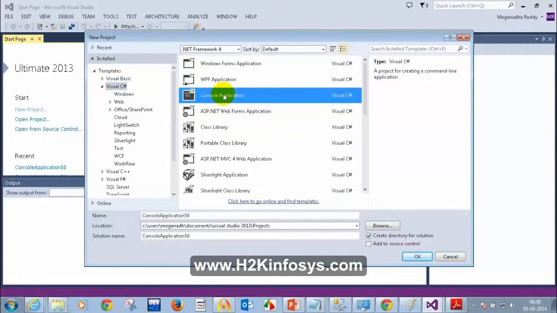Okay, so for those who just joined the class, from now you will understand even if you have missed the previous classes. This is a completely different topic from what we have discussed previously. So I'm going to create a console application. Click on OK.